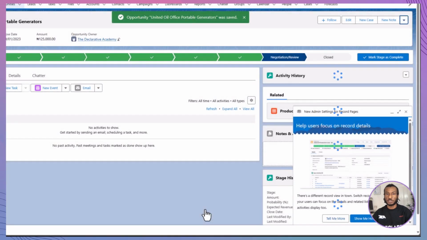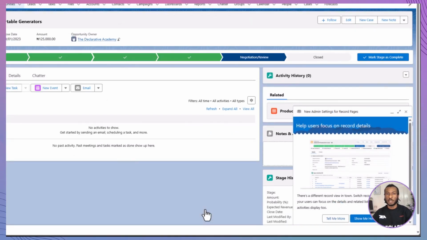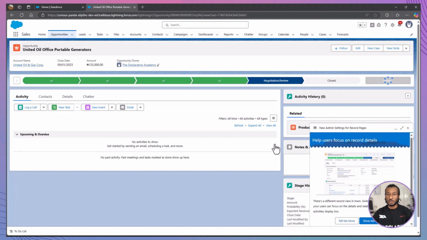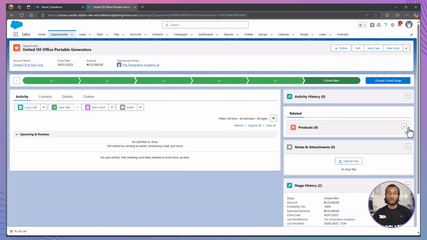Now, let's get interactive. Adjust the stage settings to different levels and watch as the Guidance for Success provides insights that will enhance your decision making. Finally, select Closed Won. Click Save one last time to trigger a delightful confetti celebration. Congratulations, you've customized your opportunity stages. And now, whenever a deal is marked Closed Won, a virtual confetti burst will appear, giving reps a fun moment of recognition.